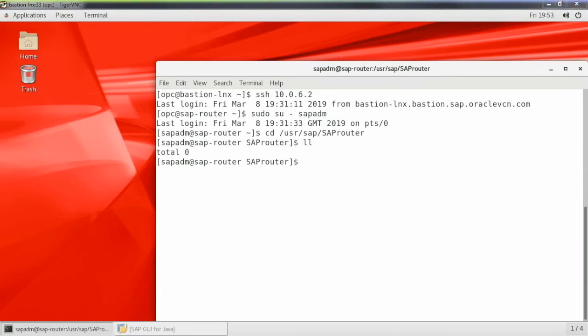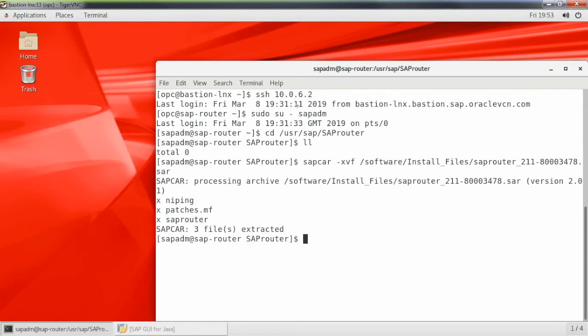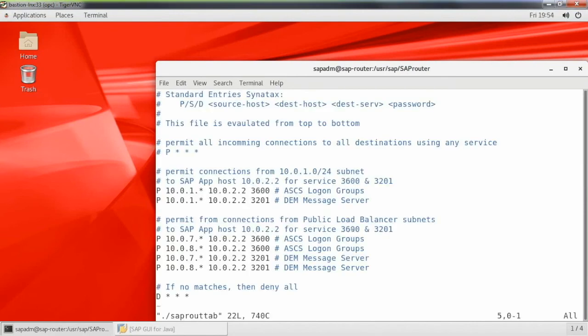I will now extract the contents of the SAP archive file that's located in the install files directory. Three files were extracted. I also will need to copy over a configuration file that I've created already. This file is called the saprouttab. This file is what's used to configure the SAP router to listen on particular ports. I will pull up the route tab file to show you the contents and the permissions that I've already established.